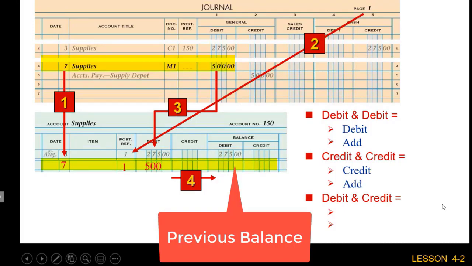If your previous balance was in the debit column and the new number you're posting is in the credit column, or vice versa, let's say your previous balance was in the credit column and the new number you're posting is in the debit column, the balance gets posted to the column that actually has the bigger number, and you would subtract. So when both columns are the same, you'll add and drop it in that same column. When both columns are different, pick the column that has the bigger number and subtract the numbers.